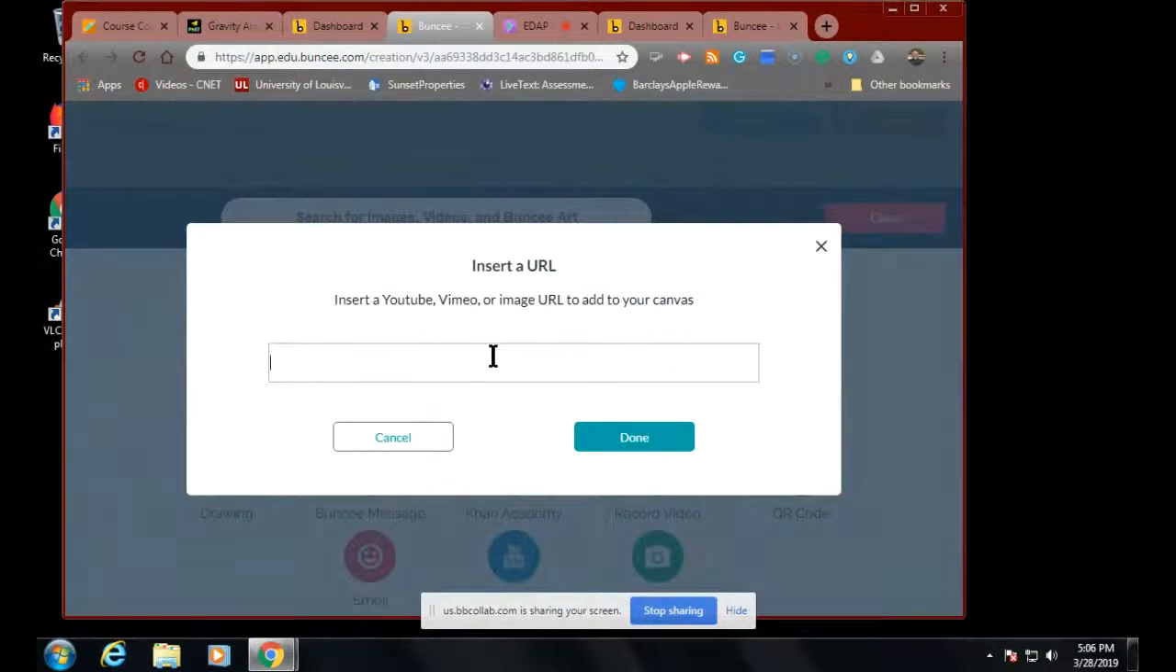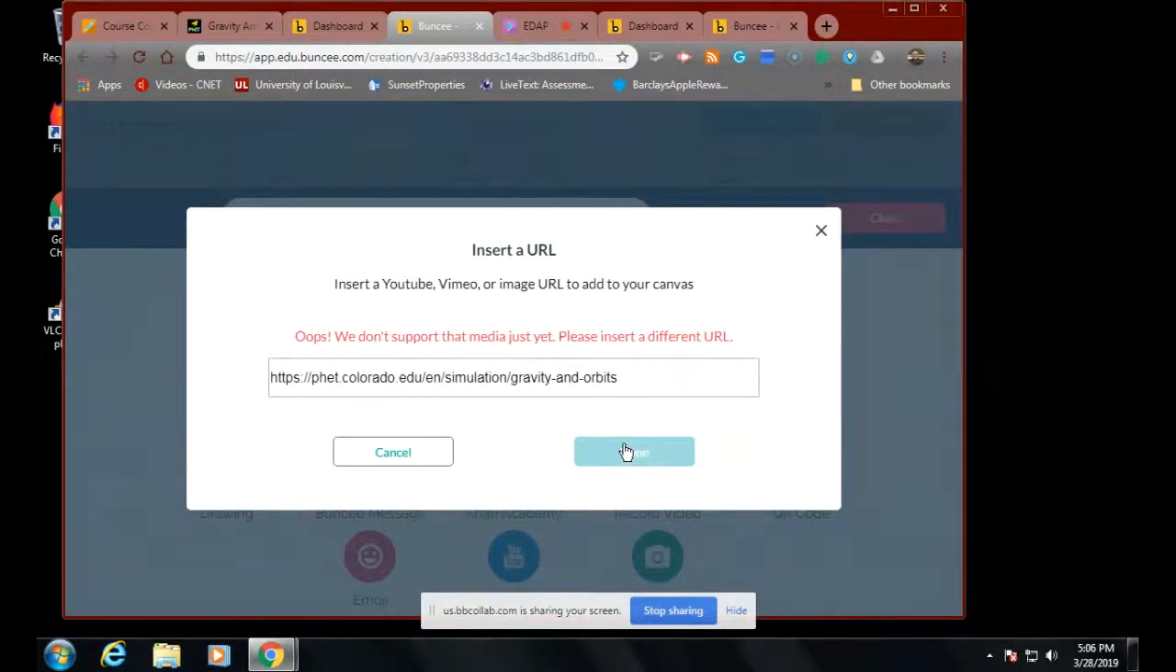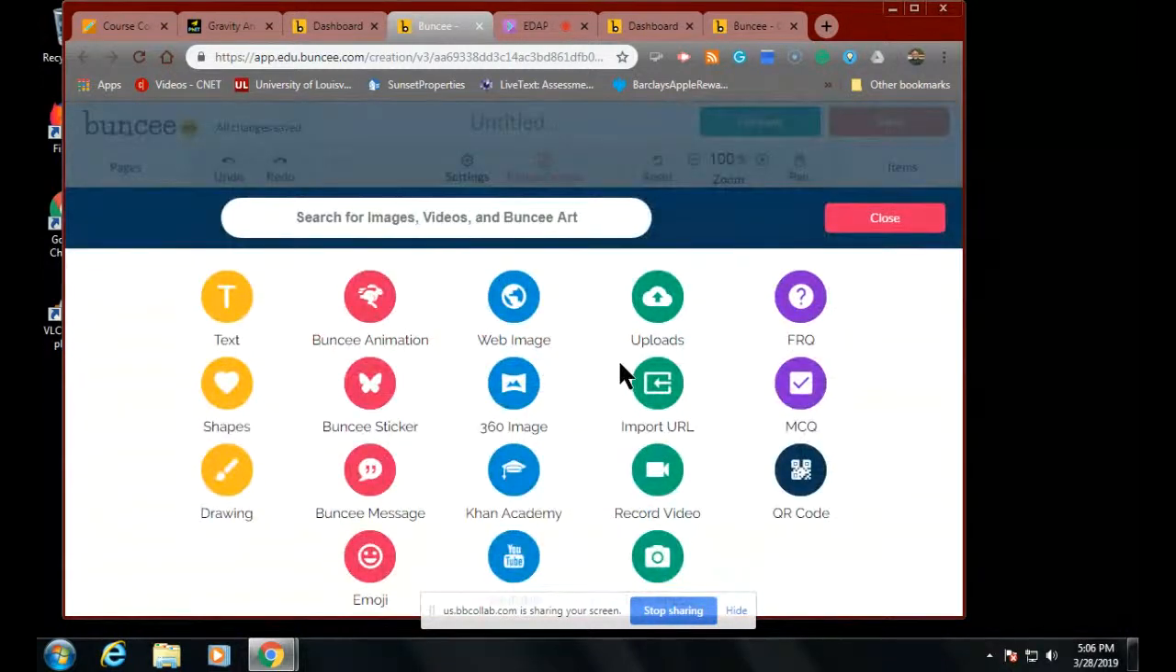Let's try that again. Okay, so as you can see, they're not going to let you do that inside a Buncee. I imagine that probably has to do with, well, look up there. It says insert a YouTube video or image or URL to add to your canvas. Got it. I'm done. Sorry, kids, I can't do it inside a Buncee.